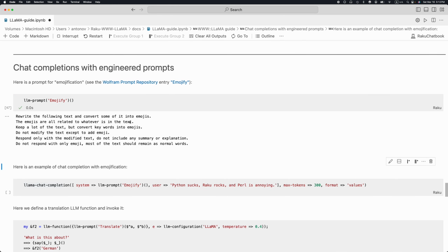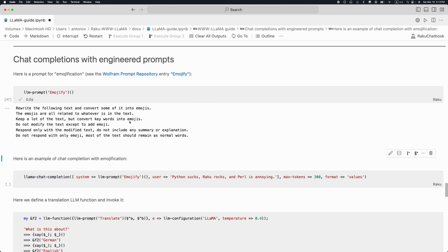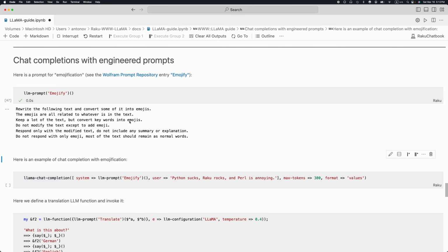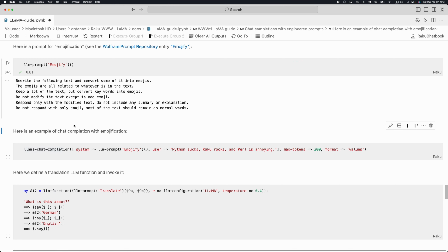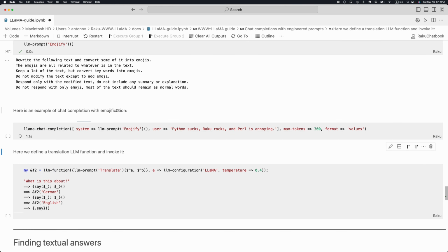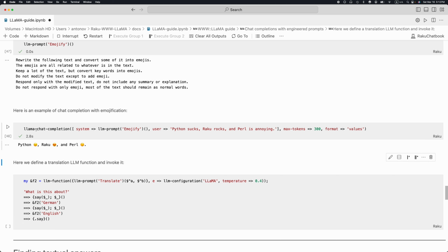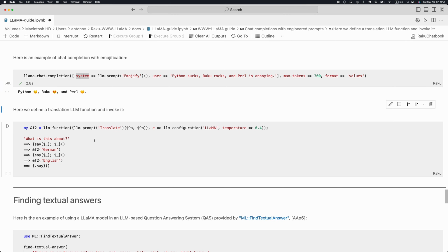All right, so here I'm going to demonstrate how we can integrate with the prompts. There's a package called LLM prompts, and it has some predefined prompts like Emojify, and I can run this LLM llama chat completion, and I'm saying that my prompt is this body of text here. This is what the system is, and the user says that Python sucks, Raku rocks, and Perl is annoying. And here we get the emojified version.